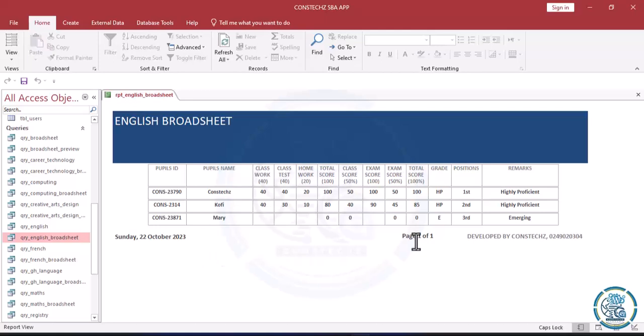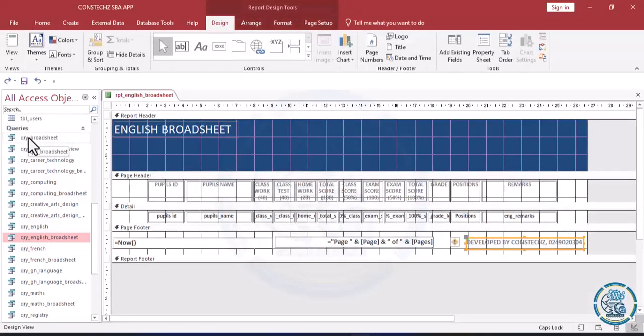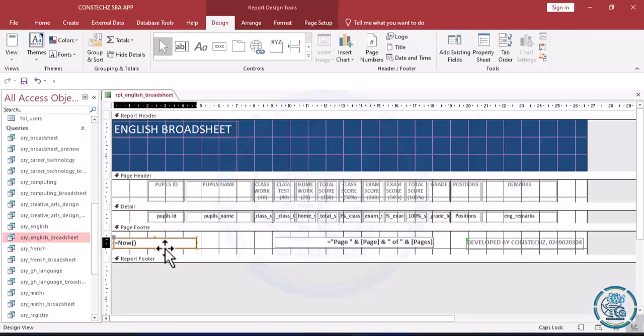So this is how it is looking like. Let's position this one well, so that it will look professional. So let's come to design view and then select this, reduce the size and position it here. Okay, this one too, let's reduce the size.